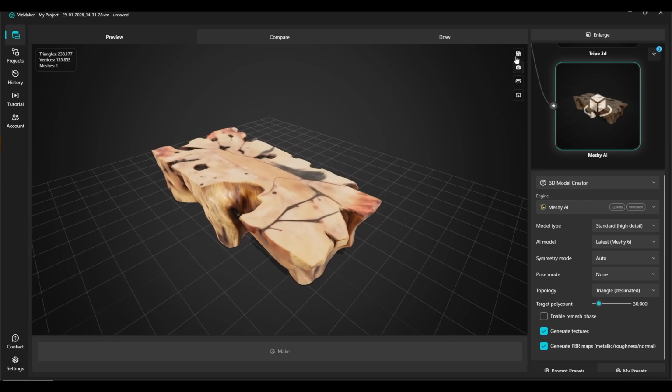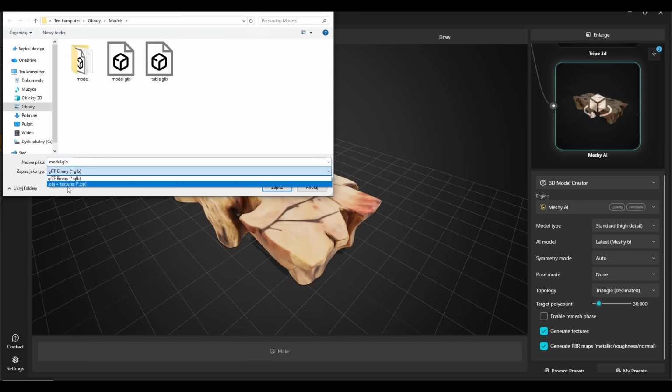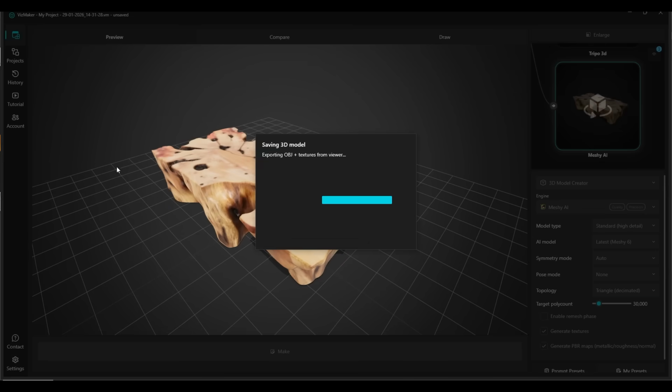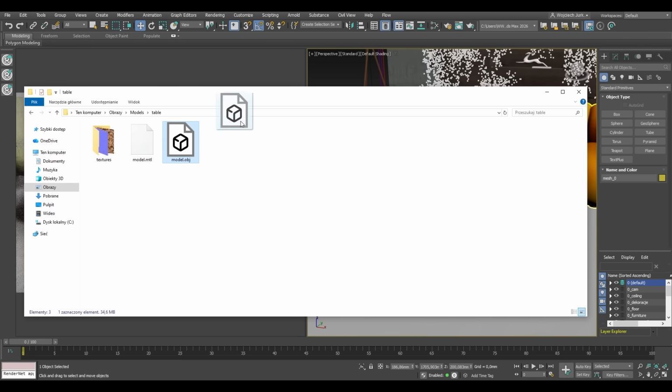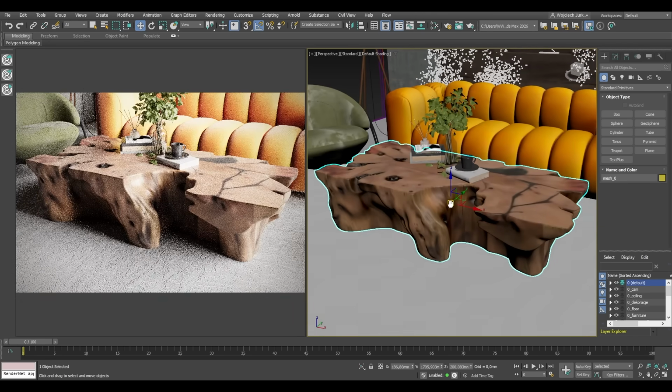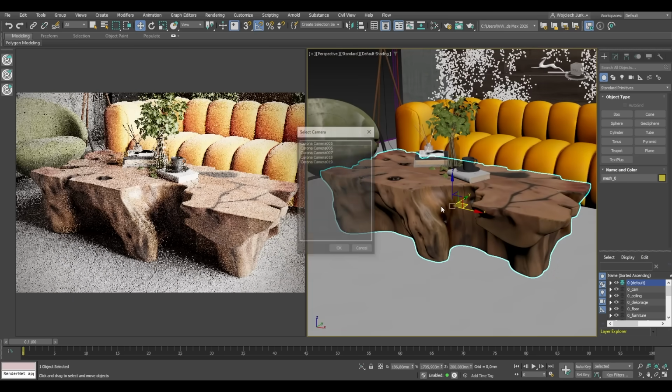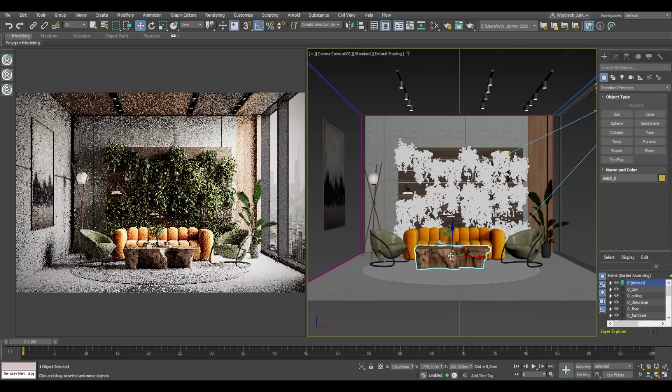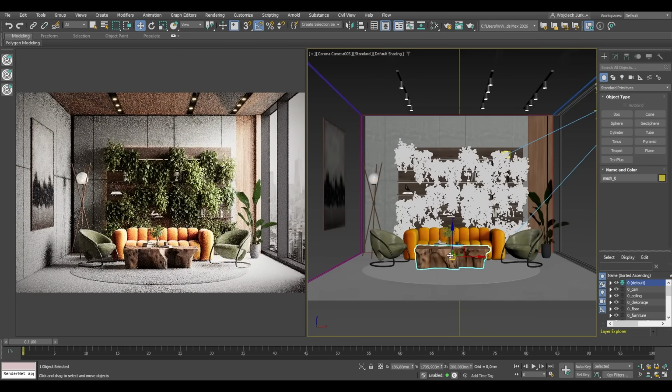We can, of course, also save this model to GLB and OBJ format. We can import the model and load it directly into our scene in 3ds Max or SketchUp. Just remember to adjust the materials so the table also looks appropriate. And now look at this.